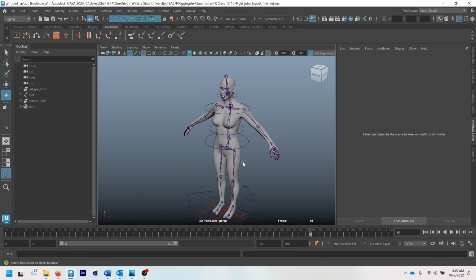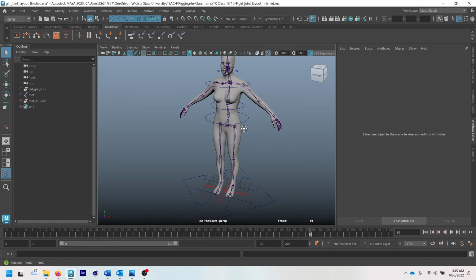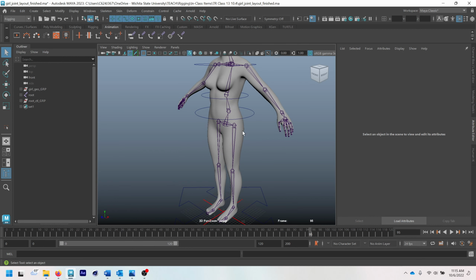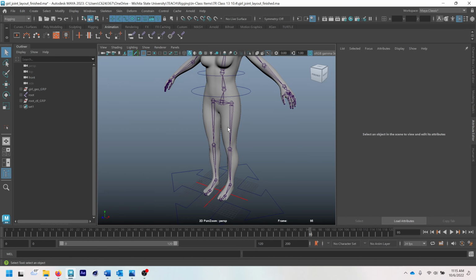So we'll bind the skin to this. We'll take a look at some different techniques that we can use to alter this and make our result a little bit more pleasurable. And we'll look at painting weights and what that process looks like and how we can use that to fix some of the issues that might crop up on our rig. So let's go ahead and get started.